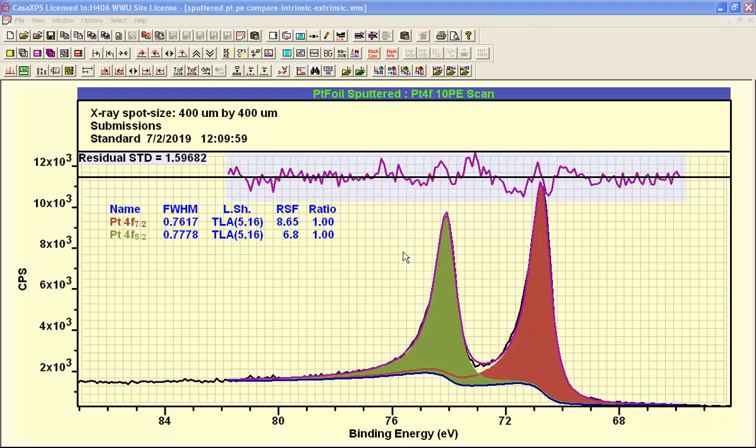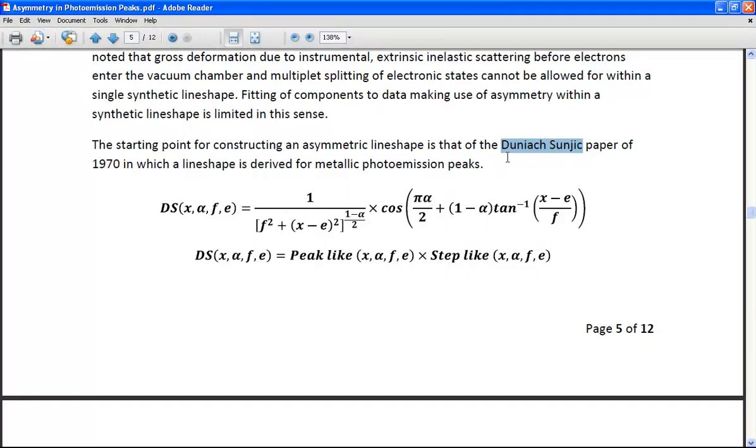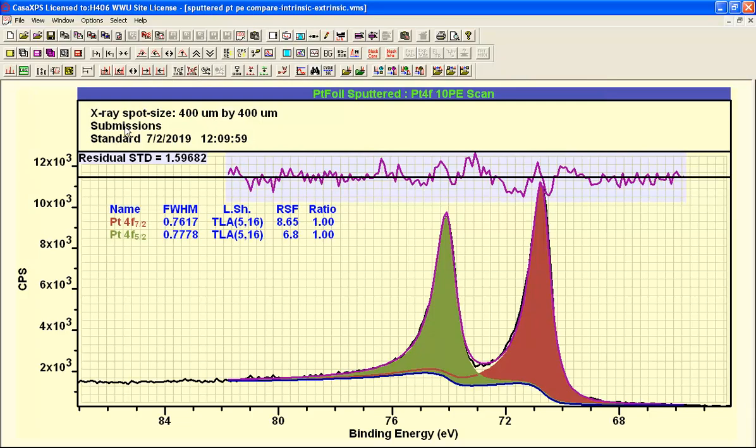A commonly used line shape is the DS line shape. This is a line shape that was derived from theoretical basis for metallic materials, and the functional form looks like this, and it represents a peak-like structure and what I refer to as a step-like structure. And it's a step-like structure for alpha greater than 0. If alpha is equal to 0, then this whole thing reduces to a Lorentzian. So let's have a look at this in CasaXPS.